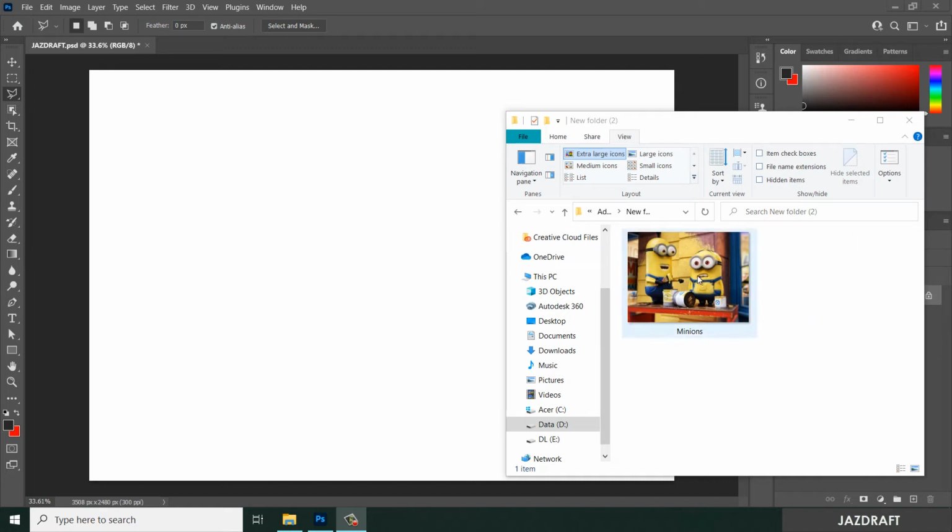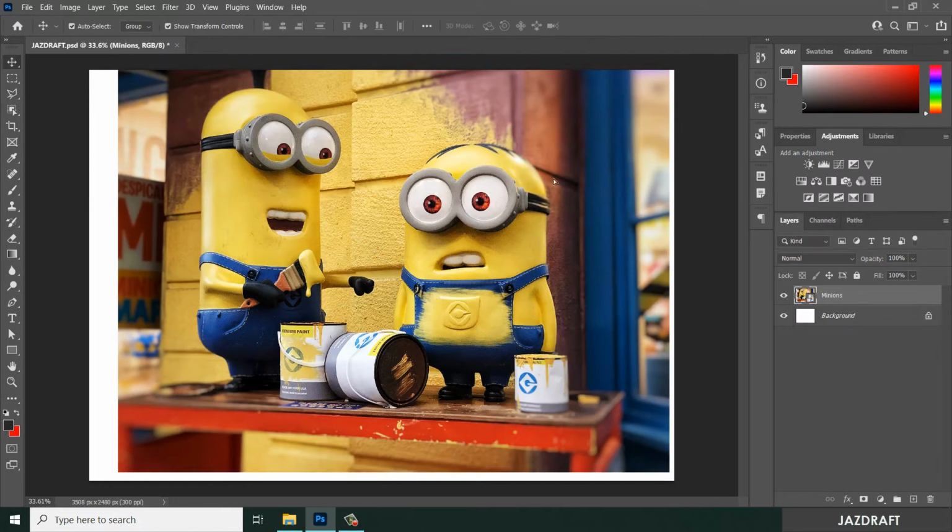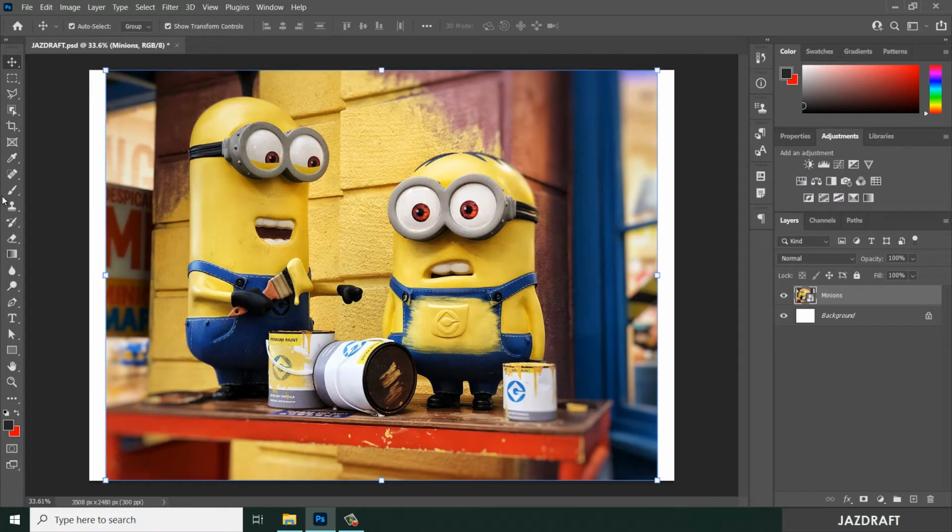Lasso Tools. Let's drag this image to illustrate the Lasso Tool and click checked. Move this to the center. Now we are going to illustrate the Lasso Tool.